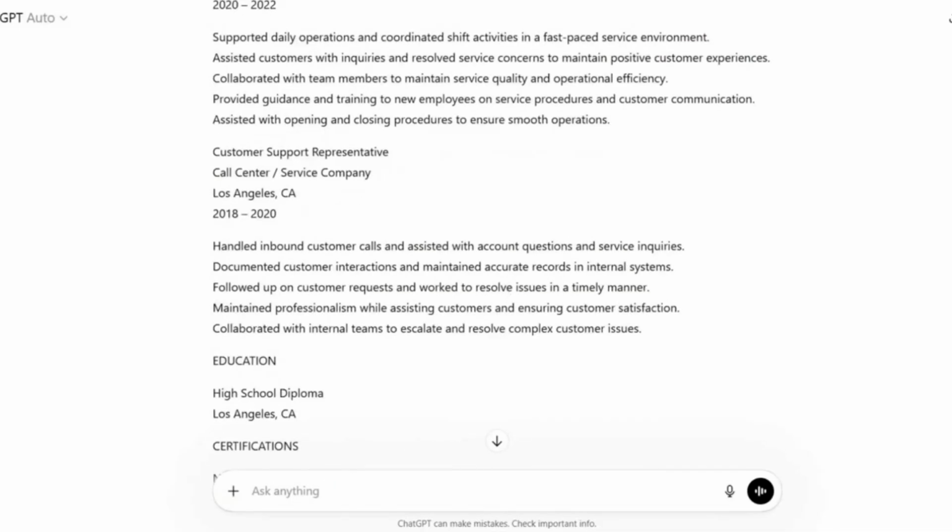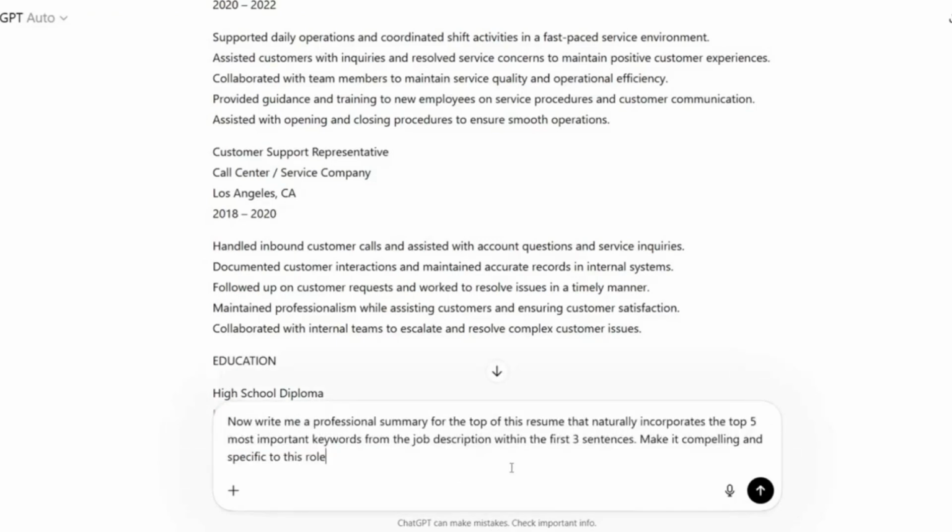Okay. Now I have another prompt I'm going to show you guys as well. This is going to be the secret weapon, I call it, of prompts. So let's go ahead and paste it right here. Now write me a professional summary for the top of this resume that naturally incorporates the top 5 most important keywords from the job description within the first 3 sentences. Make it compelling and specific to this role, right?